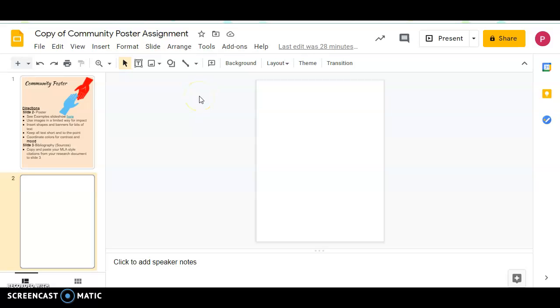Hi, I'm going to go over 4 things about the project today. I'm going to show you how to find images that are free from copyright. I'm going to show you how to insert a background, how to insert shapes, and how to fill those shapes.